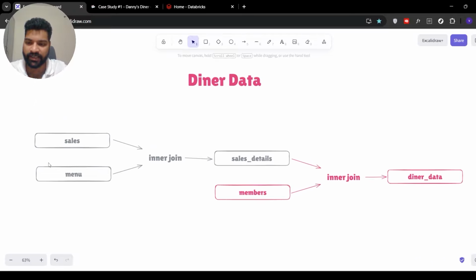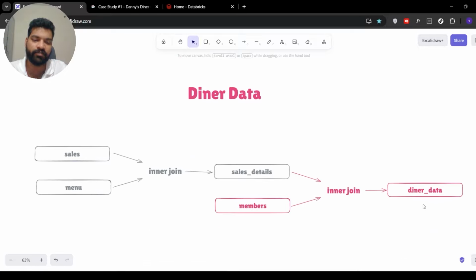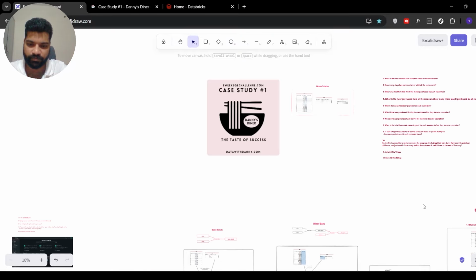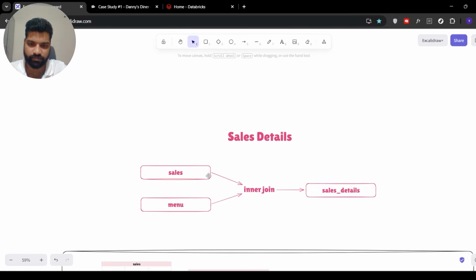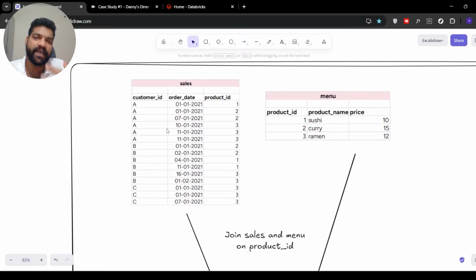Instead of using these three tables, sales, menu, and members, we can use sales details and diner data when we are solving the case study questions. So now let's see in detail how these sales details and diner data tables are created. So sales and menu, inner join, sales details, again simple. Okay, now let's see it in detail.